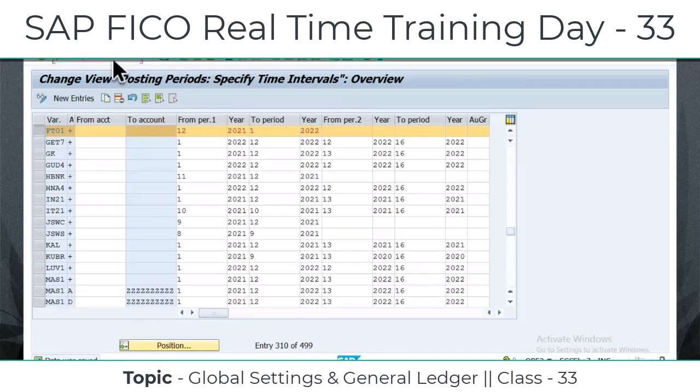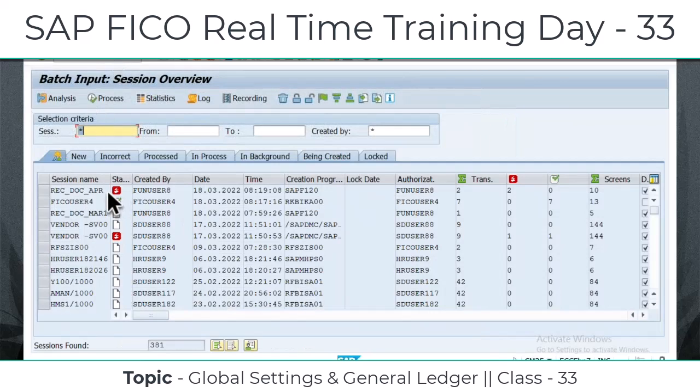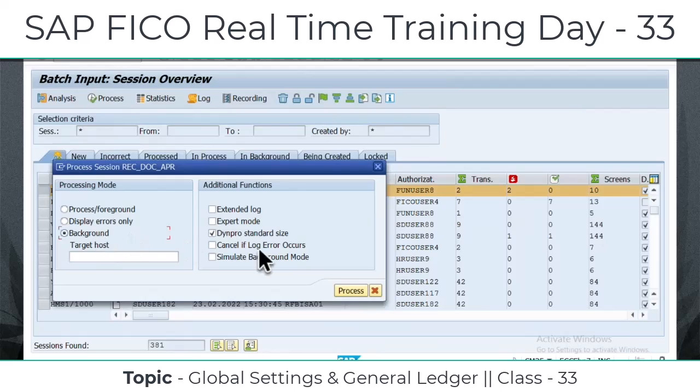After opening the posting period, will it be processed again automatically? No. You have to process it. So once again, go back, select display in background mode, and click the process button.